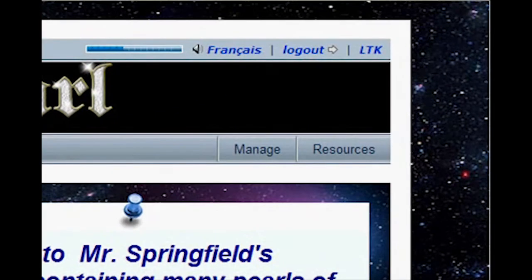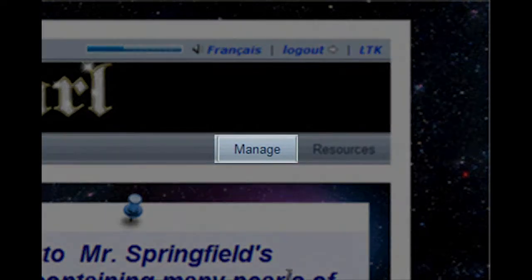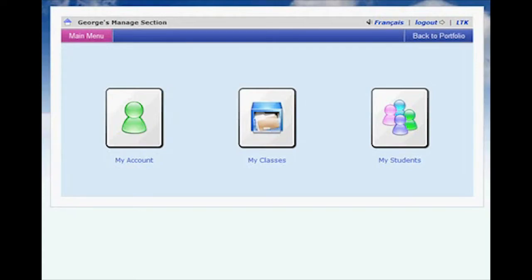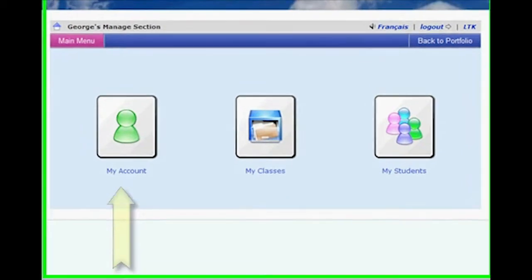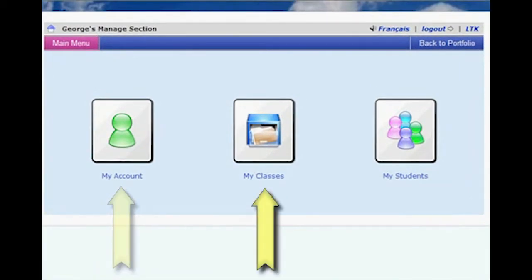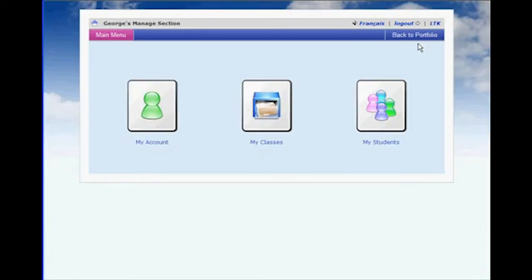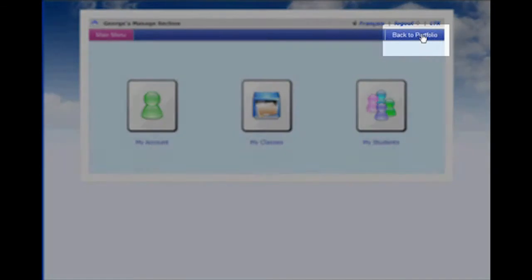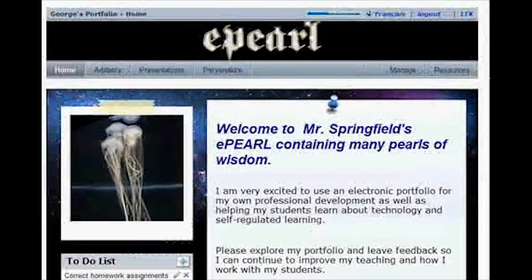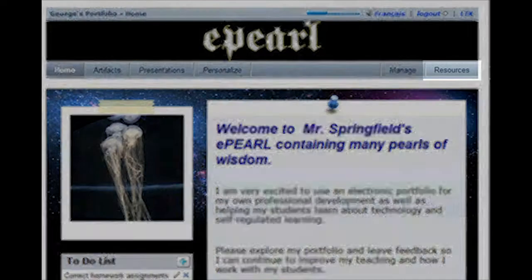The Manage and Resources buttons are unique to the teacher environment. Clicking on Manage brings you to the page to access the following features: My Account, My Classes, and My Students. Each of these is explained in the following chapters of the Teacher Environment tutorial. Clicking on Back to Portfolio will return you to your home page.